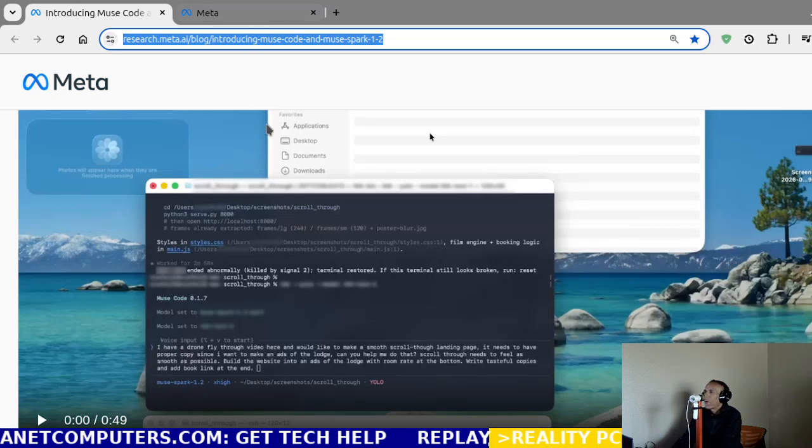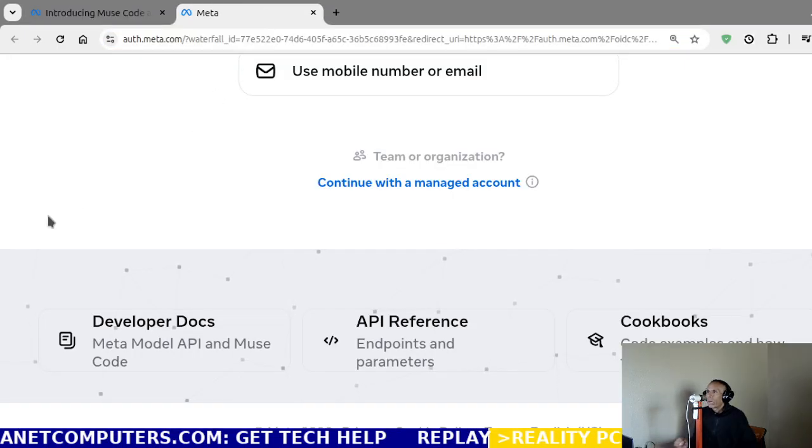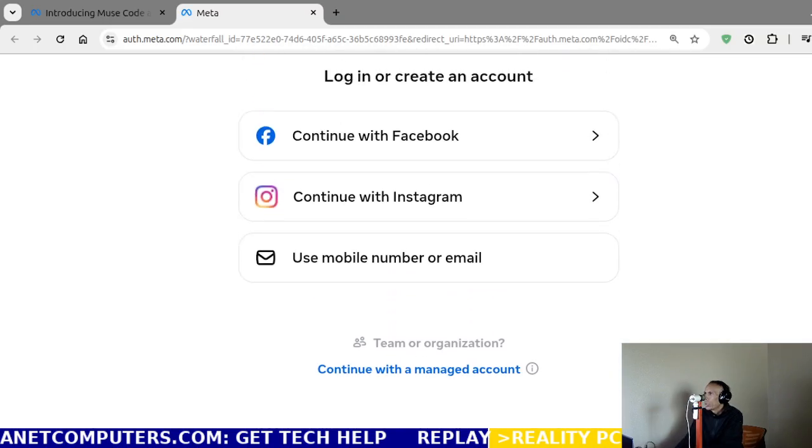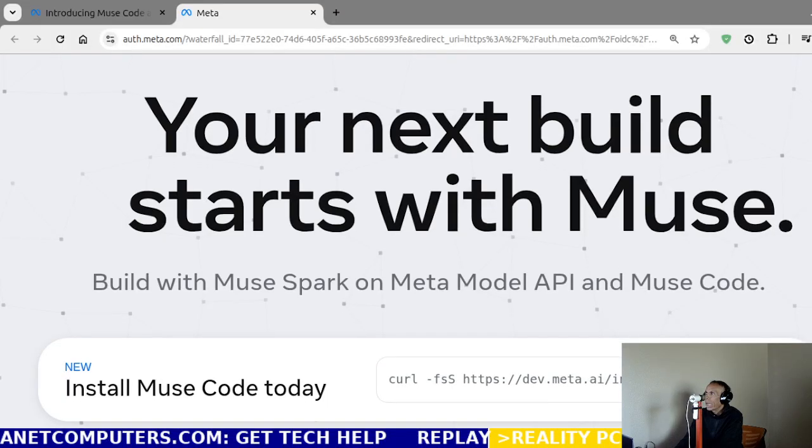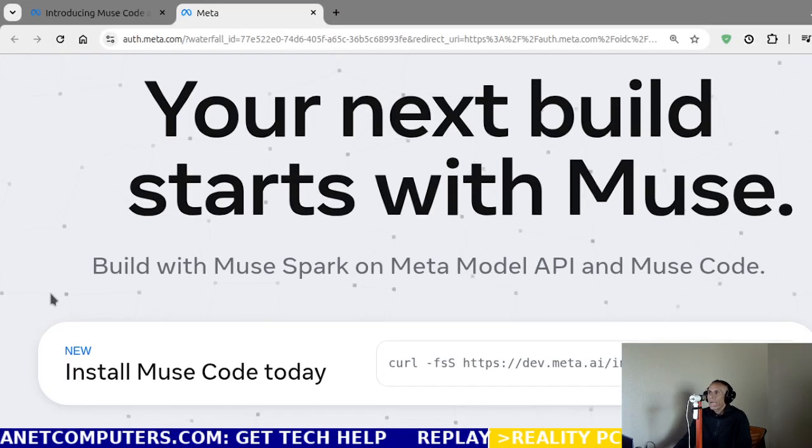Now, on this page, they link to this page. You can browse to auth.meta.com. So basically, you're going to need to have a Meta developer account.